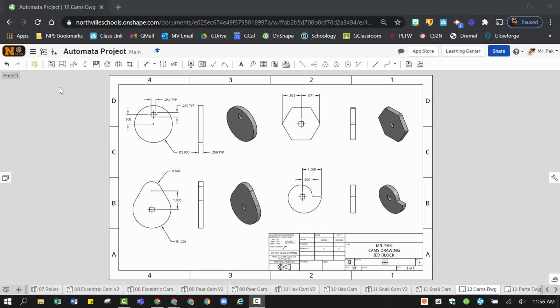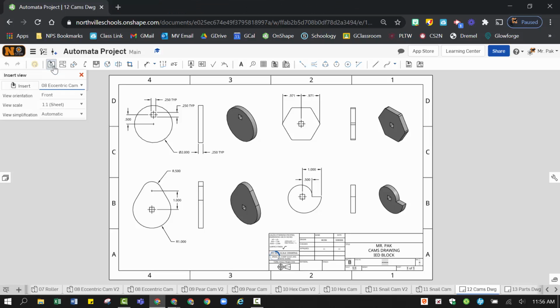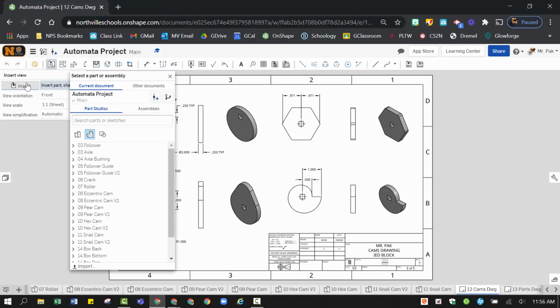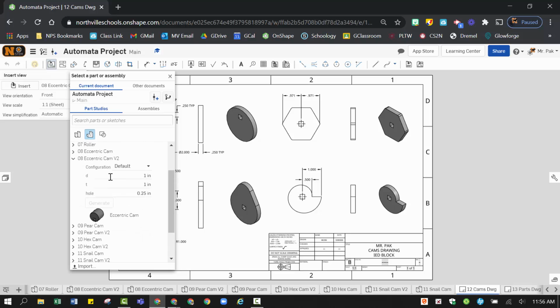Okay, so first thing, anytime you start on a drawing, you want to insert your views. So I'm going to come here to Insert View. I'm going to click on Insert. And in particular, I made two versions of this, so ignore that. But I'll start with the eccentric cam. If you have the eccentric cam, this is my version 2 with the configurations.